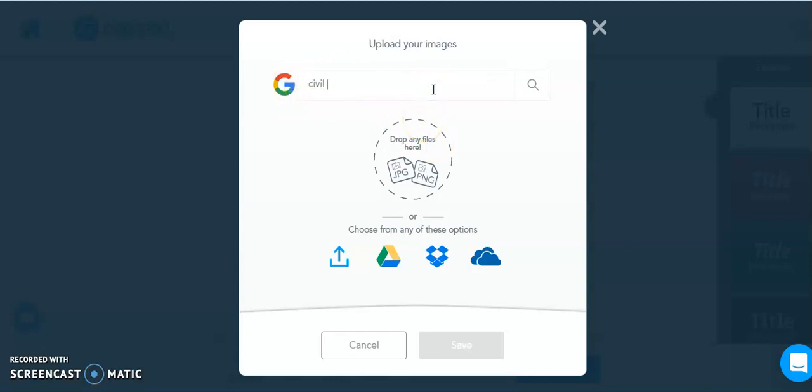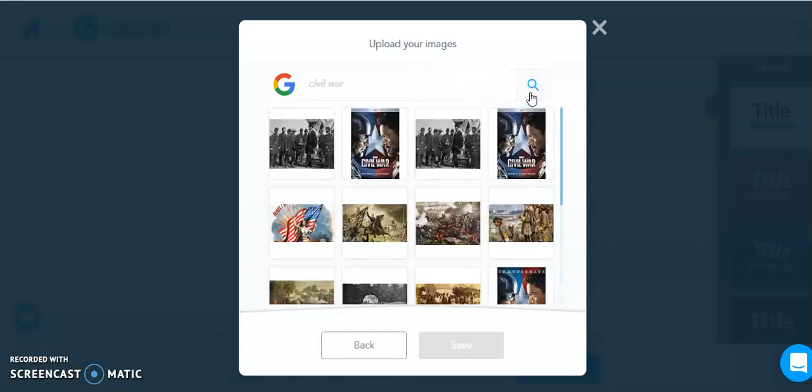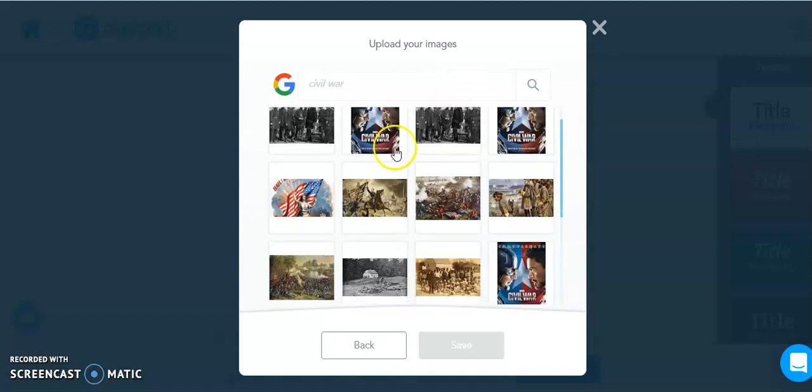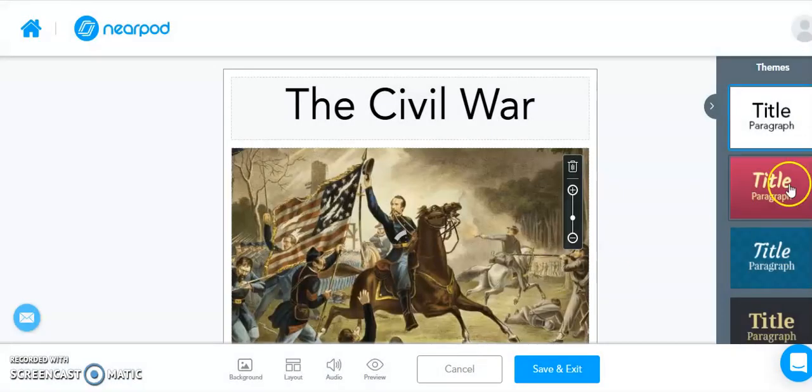So if I look for Civil War pictures, I can search here and it will bring up any pictures that it can find that are copyright free that I can incorporate into my slideshow. So let's just select one and click Save. If you don't like your picture and you want to get rid of it, you have this little trash can over here.